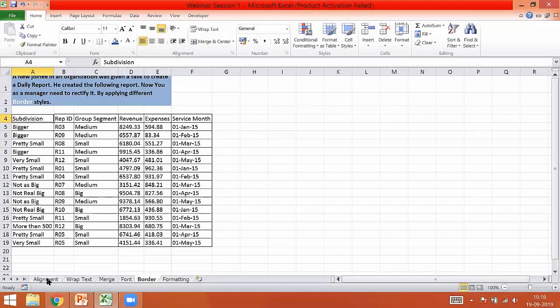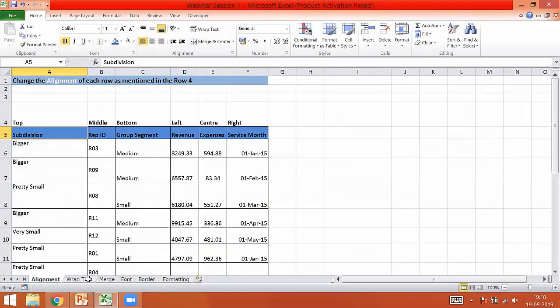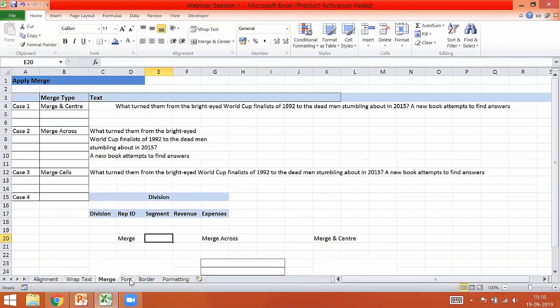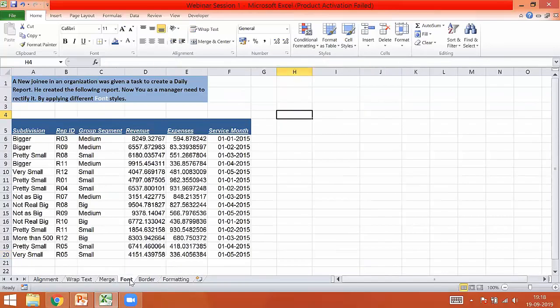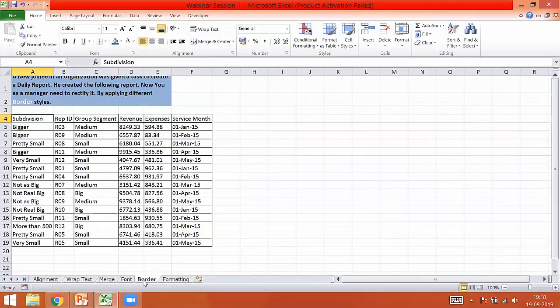So guys, we really talked about alignment, wrapping, merging, font type, styles, bold, italics, underline, color, fill color, text color, and border. Now I do have a final sheet where we will be talking about how to format the entire data by clubbing all these functions that we have learned so far. So I'll quickly show how to apply all these things.